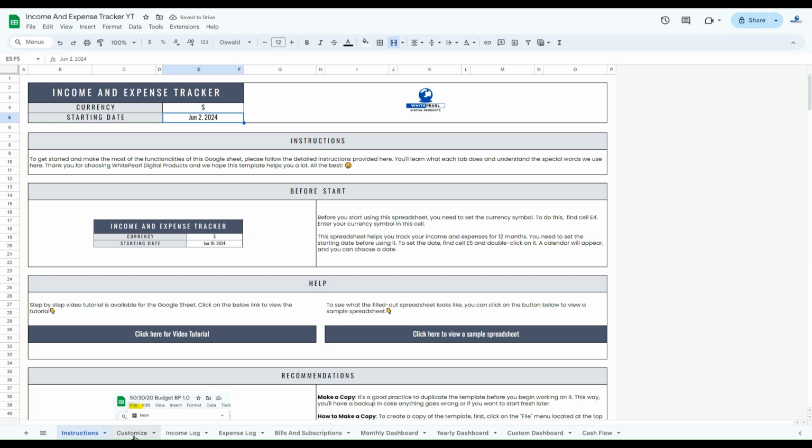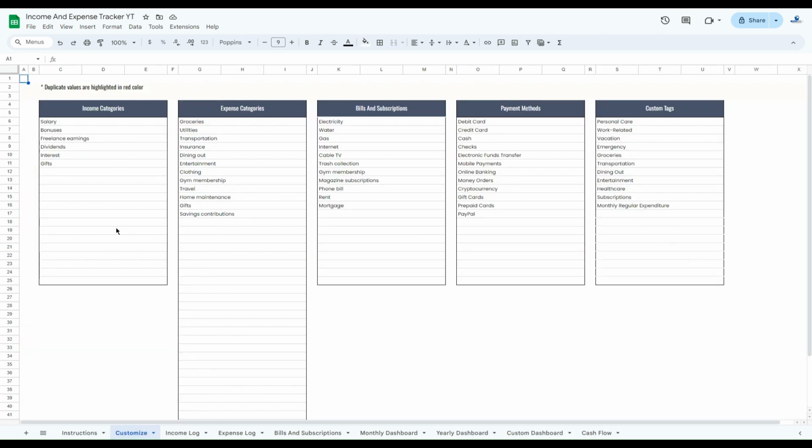Next, move on to the Customize tab. In the Customize tab, you will enter all your income and expense categories and bill details. This is an essential step to personalize your income and expense tracking. In the Income Category section, you can enter up to 20 different income categories. These could include salary, freelance income, rental income, dividends, and more.